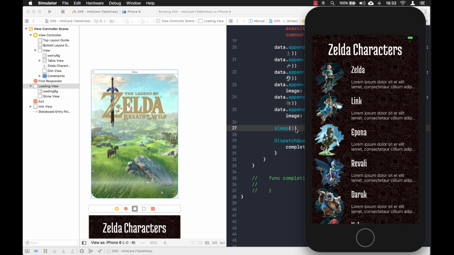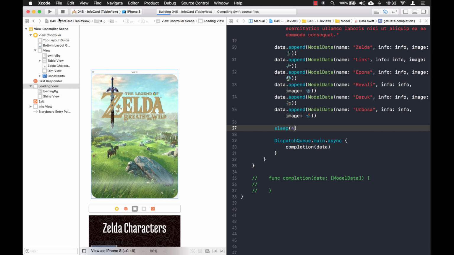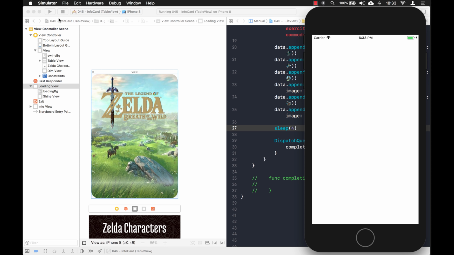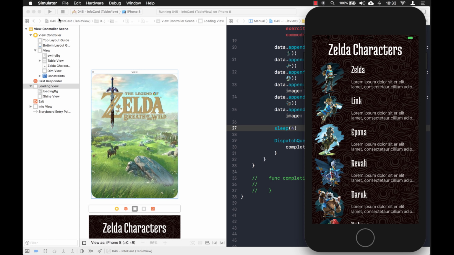I think you'll notice a difference more if we change this to 4 seconds. Then you'll notice it'll stay on there longer after the shine view is finished, and then go away after the table is done loading. So 4 seconds. Yeah, there you go.